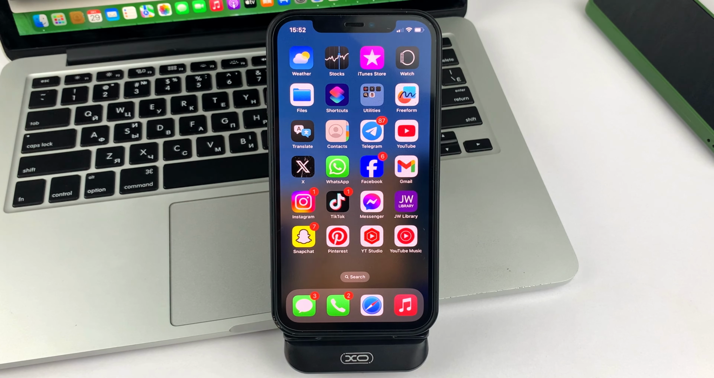In this video, I will tell you and also show you how you can very easily and quickly lock the Photos app on your iPhone iOS 18.